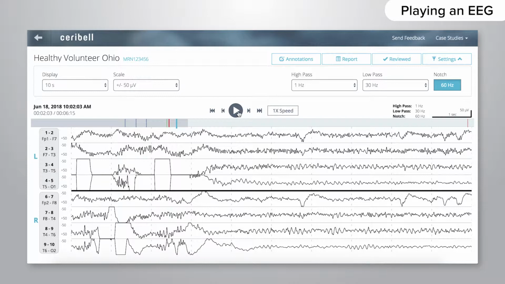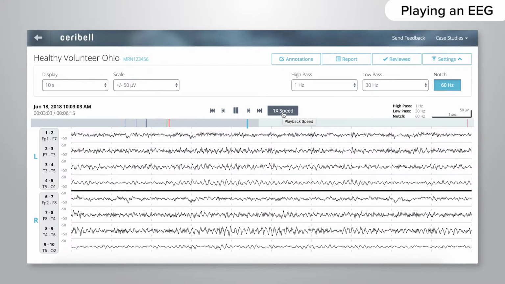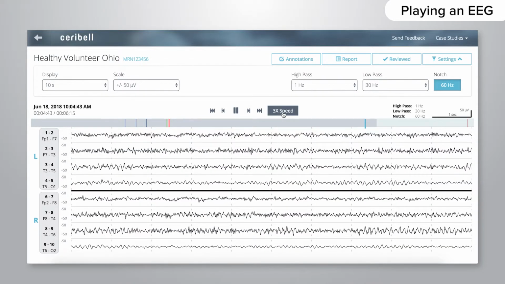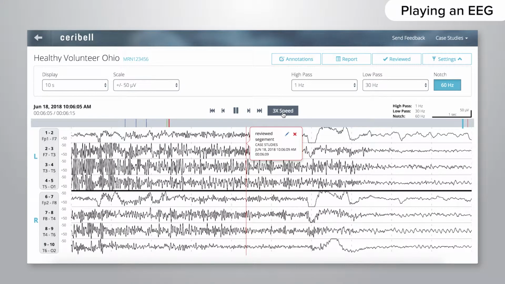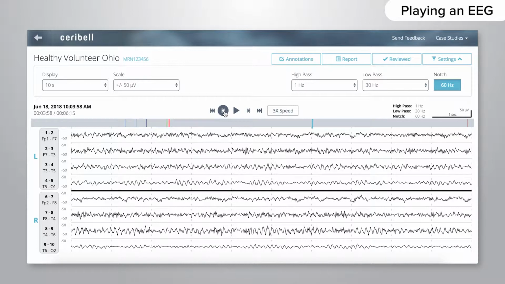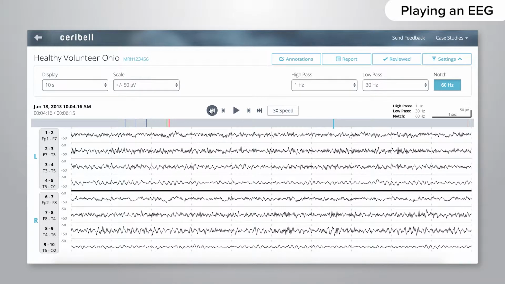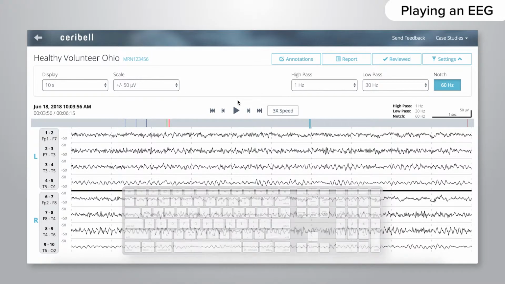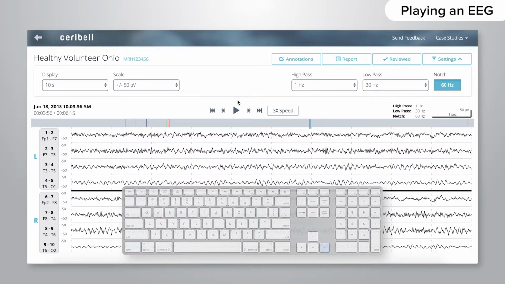Using 10-second pages, at 1x speed it will take about 3 minutes to review a 1-hour EEG. At 2x speed it will take about 1.5 minutes, and at 3x speed it will take about 1 minute. The single arrow buttons allow you to advance or rewind by 1 second at a time. The double arrow buttons allow you to advance or rewind by 1 page at a time. You can also use the left and right arrow keys on your keyboard to move 1 page at a time.